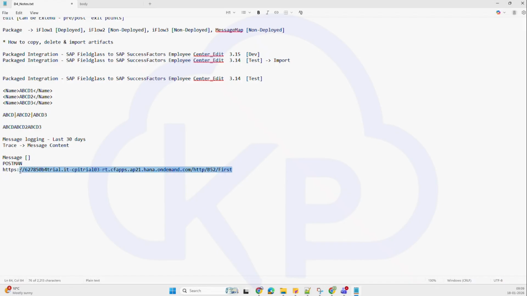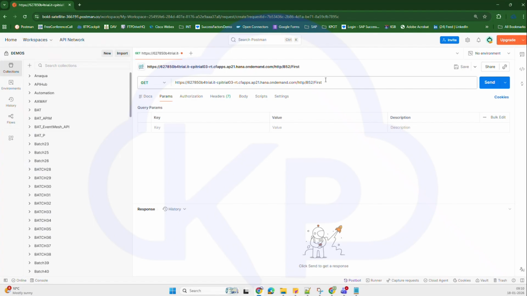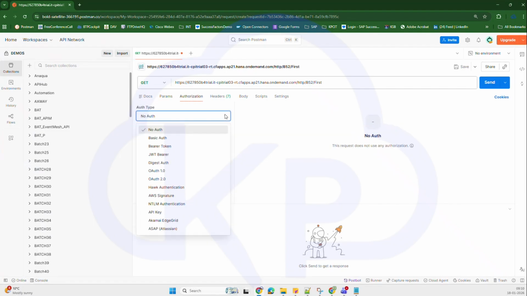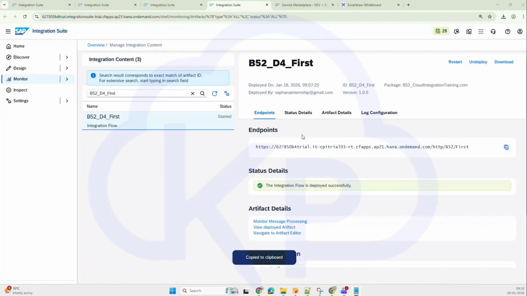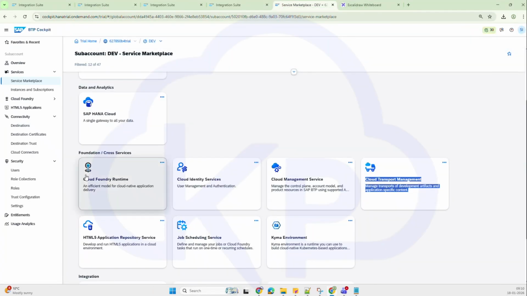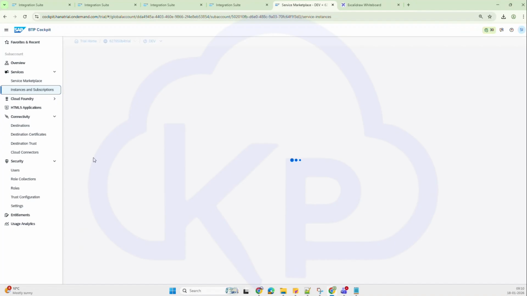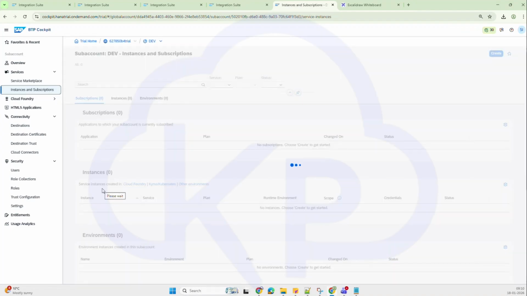So now this is the endpoint which I'm going to hit. To hit this endpoint, I would be needing credentials. For credentials, I will be selecting basic authentication, and I would be needing a client ID and secret here. So how can I get the client ID and secret? For that, I need to go to the BTP and under the instances. Yesterday we created instances as well.